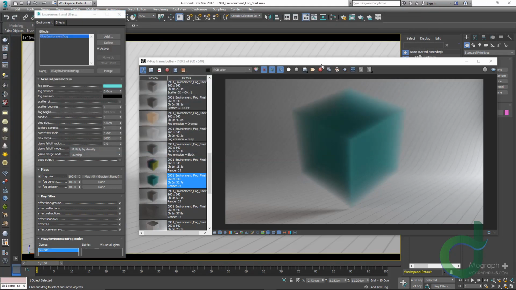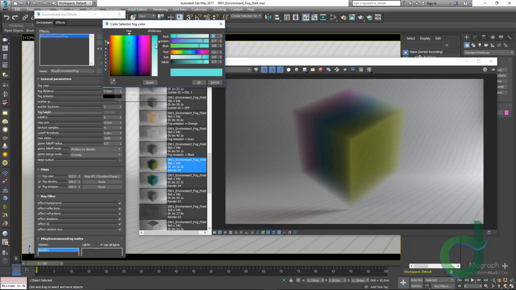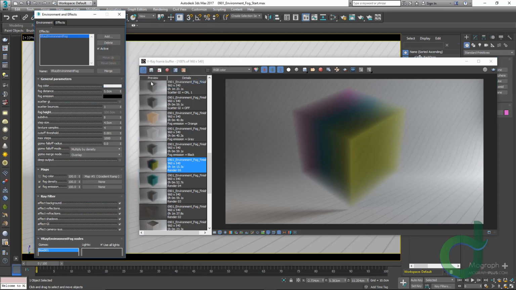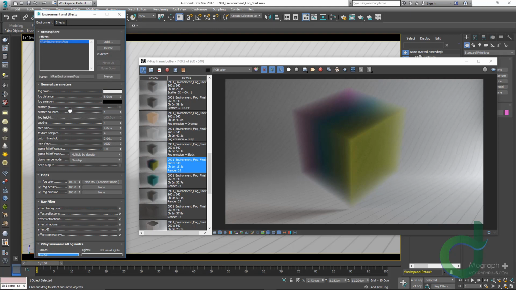And if we render the scene right now, we're going to get render 05, and as you can see, the gradient map has been applied to the fog color. Let me disable fog color map for now and change the fog color back to its default color, which is a white color with a value of 217, and press OK.